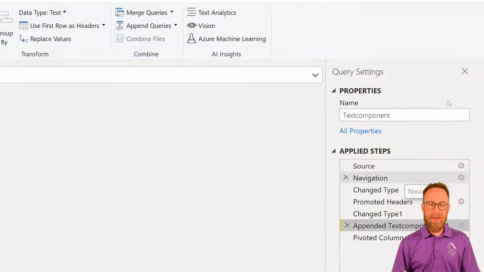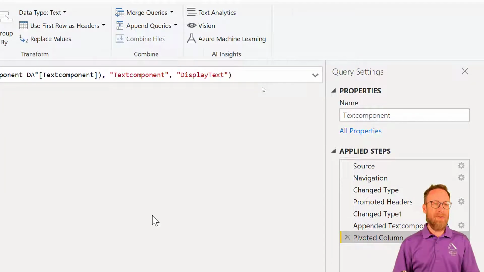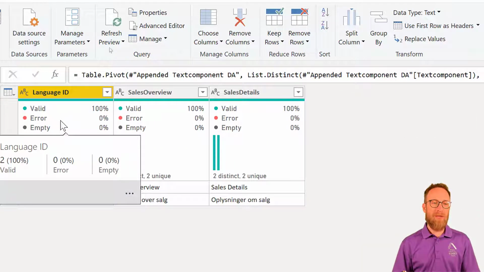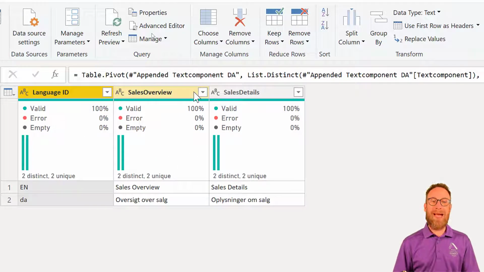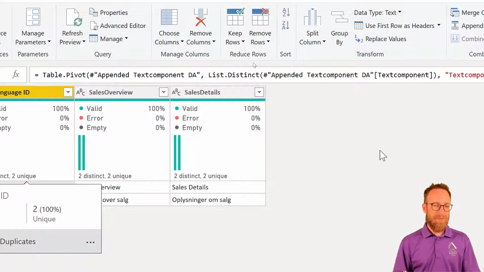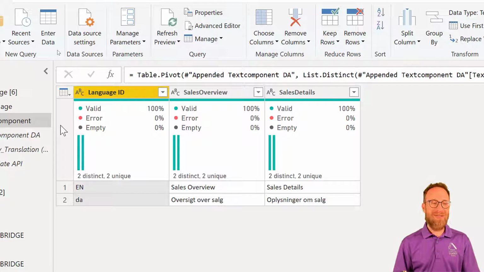And at the very end, I pivot this because I do not want to have several rows, but I want to have several columns and then rows only per language. So we're having now the sales overview. This is now a column. That's the previous text component. The technical name is now a column, also the sales details. And we have only 1 row per language. Sales overview is the content for sales overview, and Oversigt over Salg is then the Danish version of sales overview.